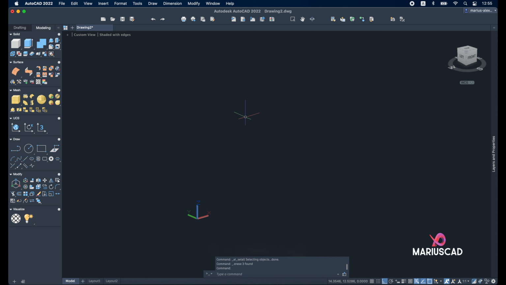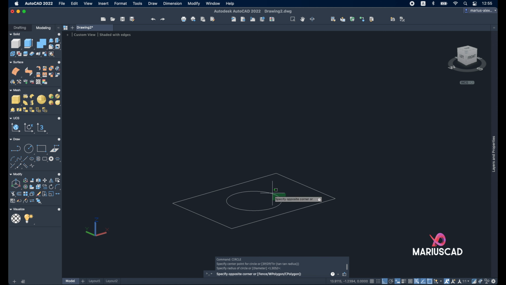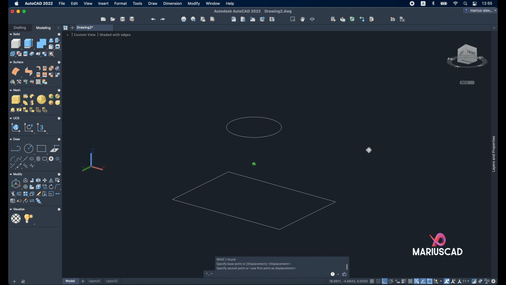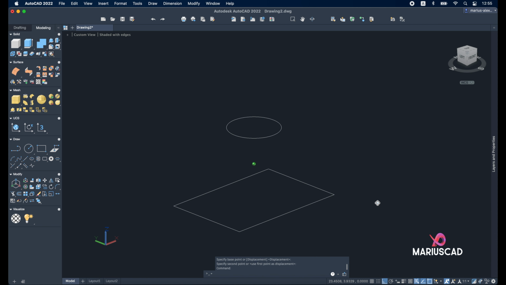Another important command is the loft command. So let me show you. We have a rectangle, and inside a circle, for example. Let's move the circle up. So move. Let's place it here. And I need to have a solid here.